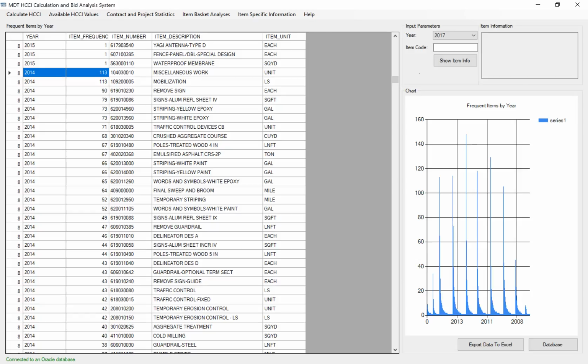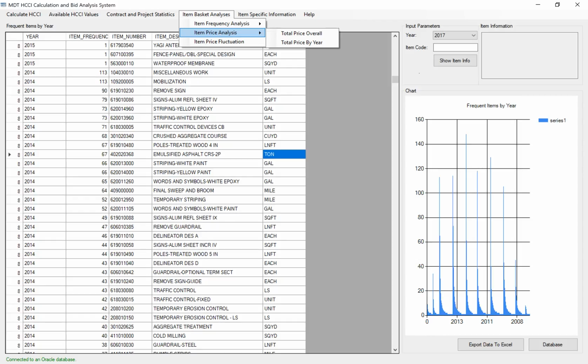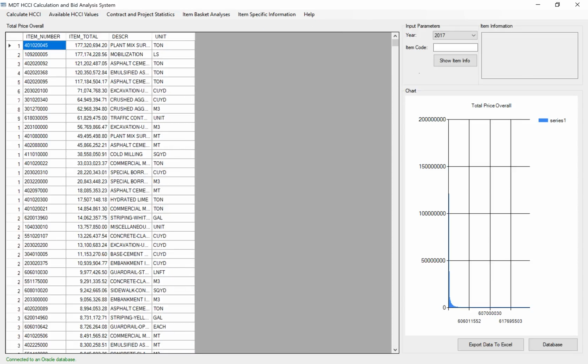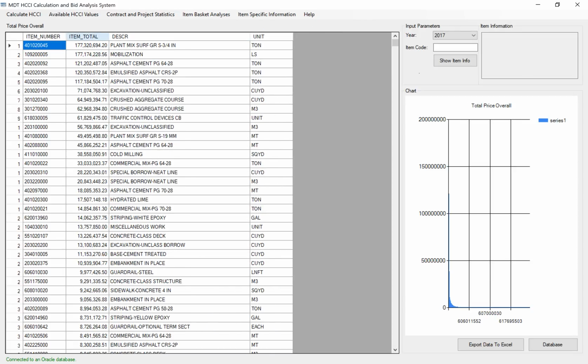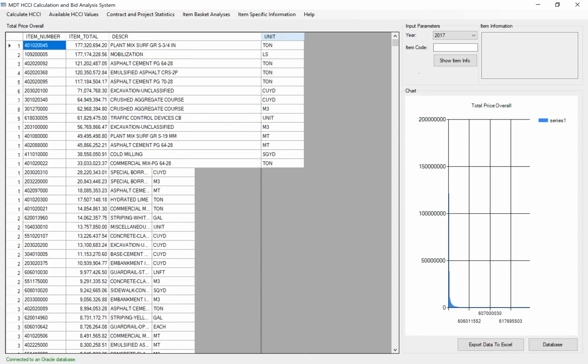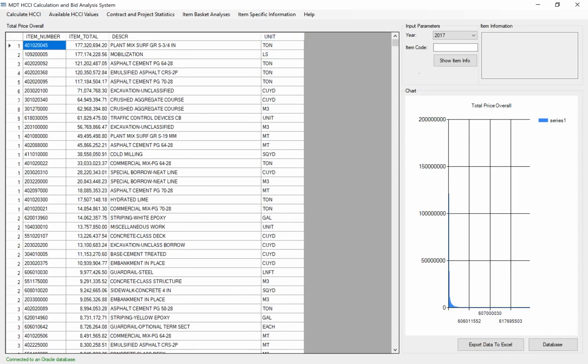So if you look at 2014, miscellaneous work has been used 113 times. The emulsified asphalt has been used in 67 projects. Item price analysis shows the price variation. Item price overall gives you the total amount each of those items are purchased or used in bids.